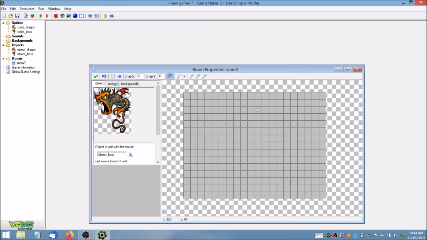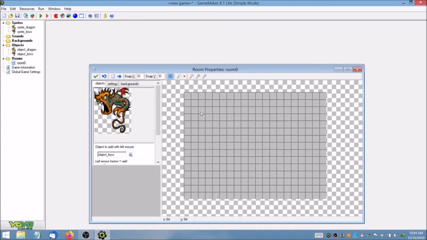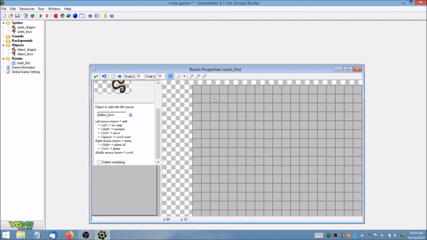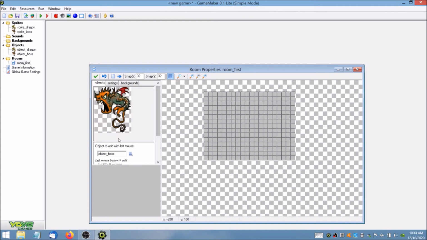I'm going to scroll down to zoom out a little bit. Here's my room right here. We can change the size of this grid, but I'm not going to. We don't need to mess with that for this game. I'm going to go to settings and then just call it room first. Of course, it's my only room. And then the caption for the room that will appear up here is just the name of the game. Leave the width and height alone. Leave everything alone.